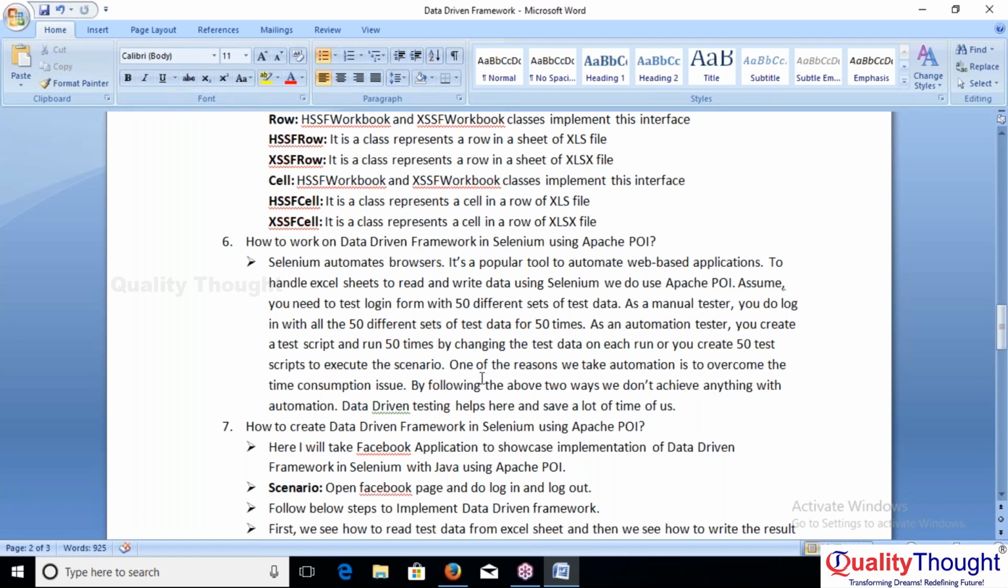One of the reasons we take automation is to overcome the time consumption issue. Yes, by following the above two ways, we don't achieve anything with automation. We need to have everything: data driven framework, code reusability, program reusability. Then only we can say that the automation process is very useful for our environment. Data driven testing helps here and saves a lot of time for us.